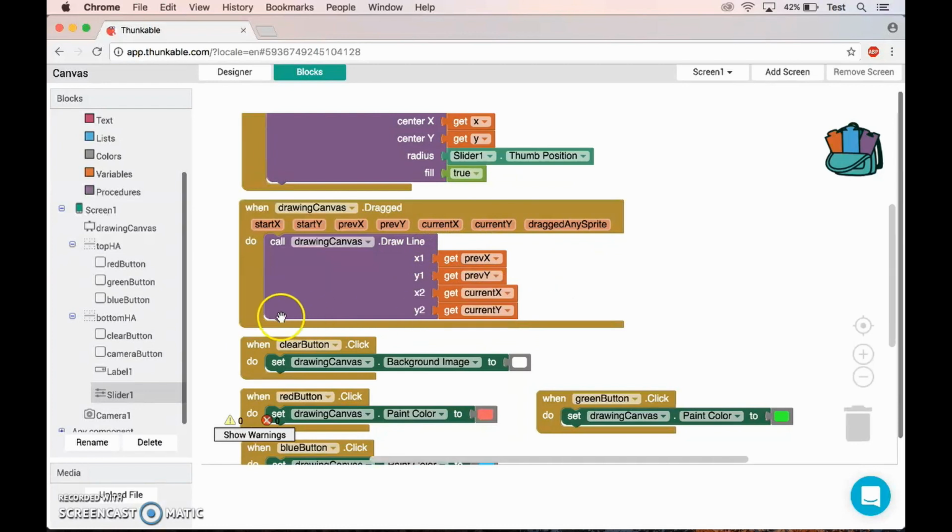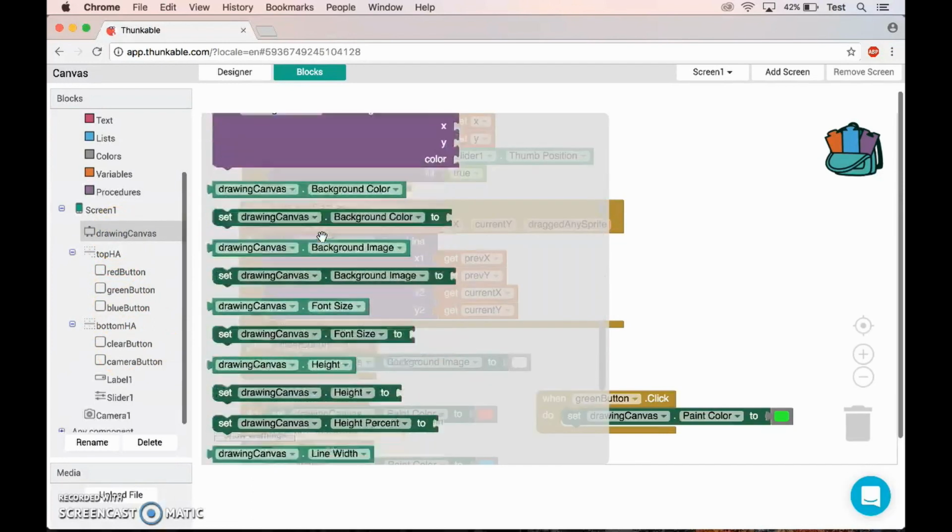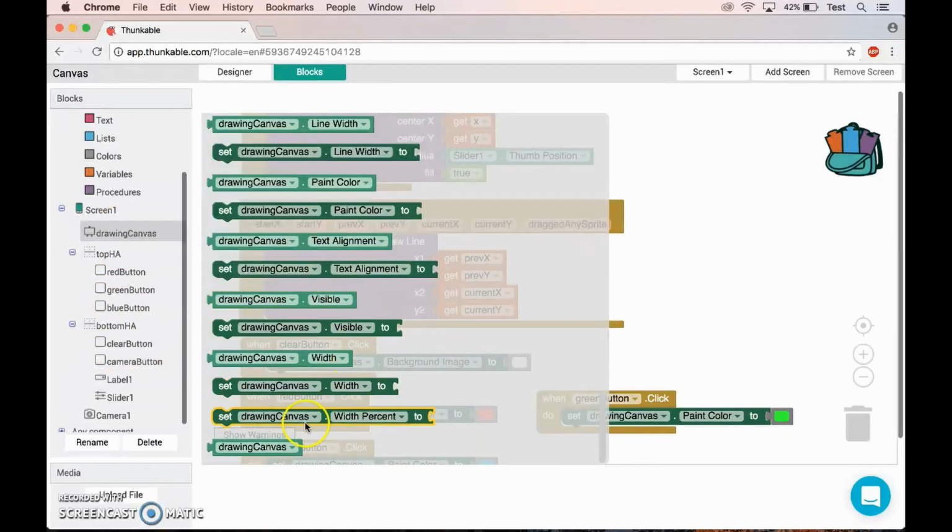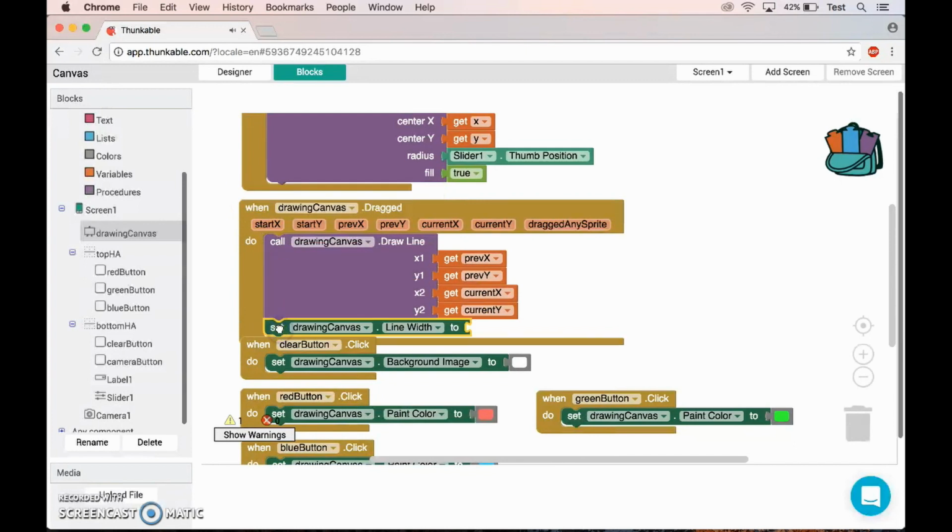To change the line width using your slider, go into the Canvas components and attach the Set Drawing Canvas.Line Width block to your Drawing Canvas.Drag block. Now add the Slider1.Thumb position block to the end of this code. You can now change the width of your lines.